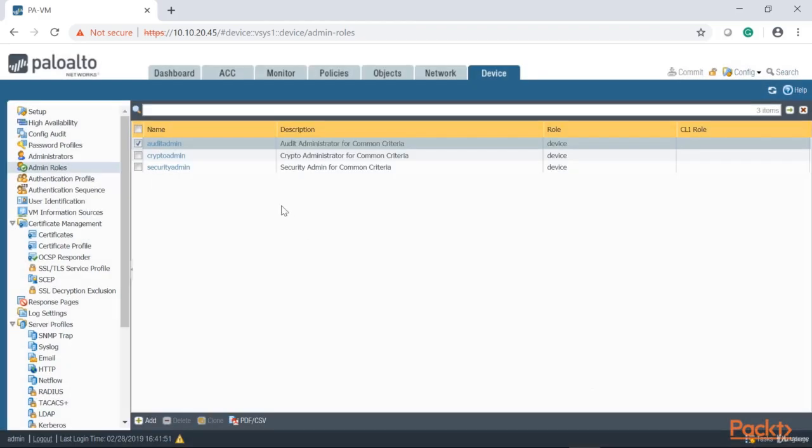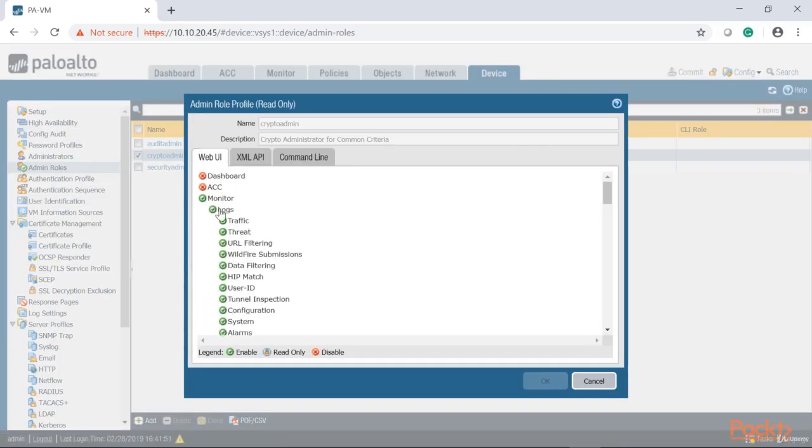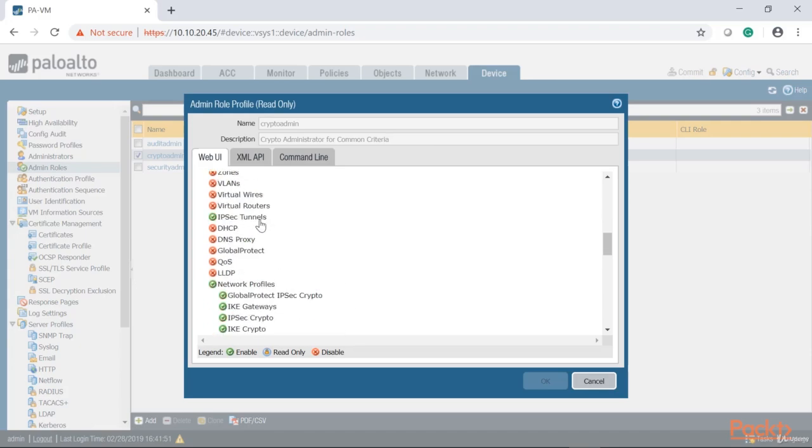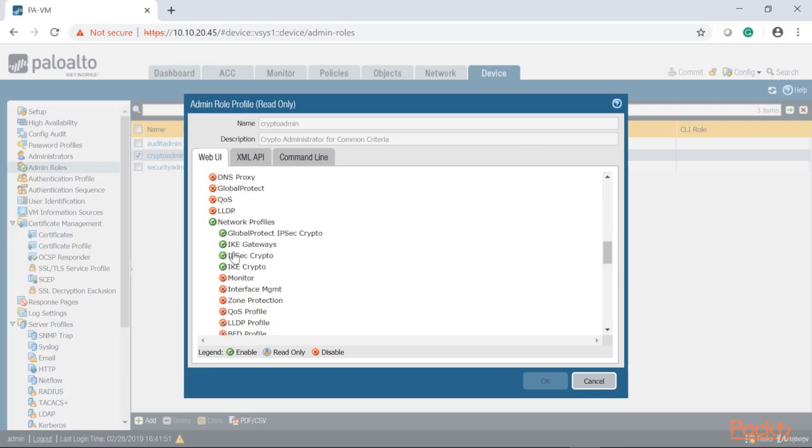So if we click cancel, let's take a look at our second one, crypto admin. She will have also the same kind of rights, but in this case, he's able to perform IPsec tunneling. So he's going to be able to perform, or configure, I should say, IPsec tunnels. So anything that is related to the tunneling section and our network side, he will have access to that, or she will have access to that particular section.